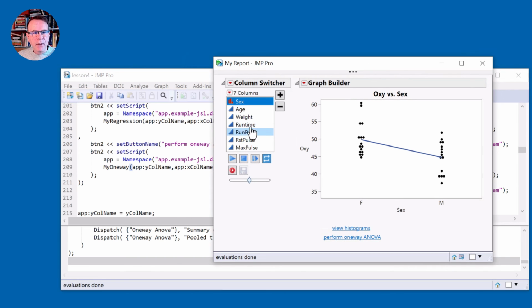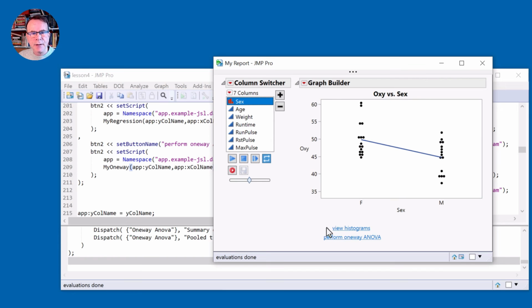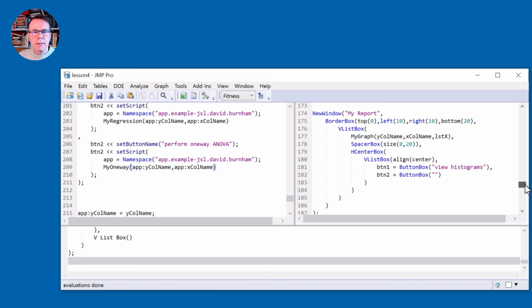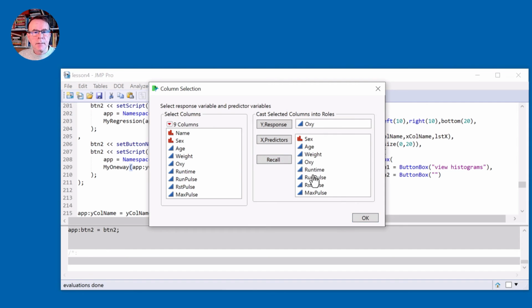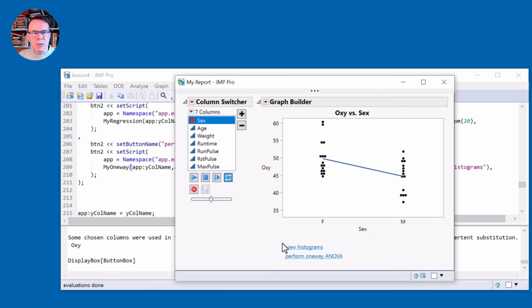There's one behavior I spotted. If I click runtime, this goes a bit strange. This alignment we are trying to manage using center alignment on a V List Box, and it looks like for some reason we lose that center alignment. My two buttons are aligned using this, and that doesn't seem to be working, so I'm going to take that off. So now I'm not trying to center them, so they just appear here.